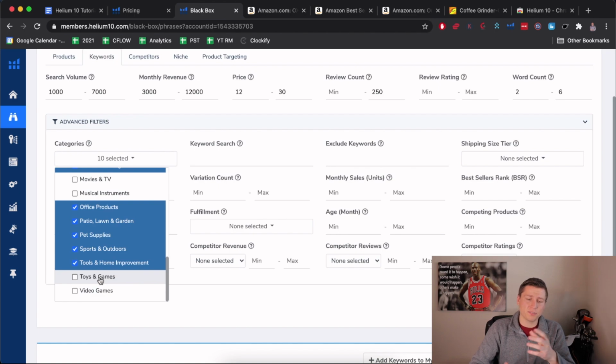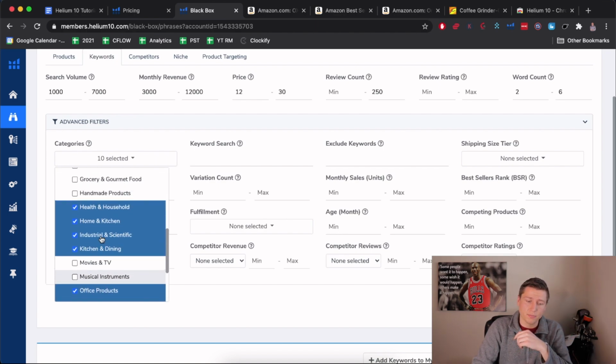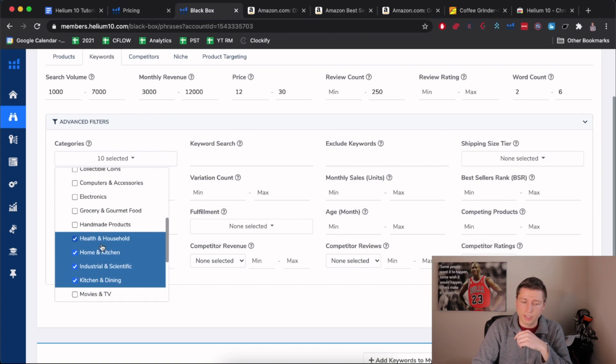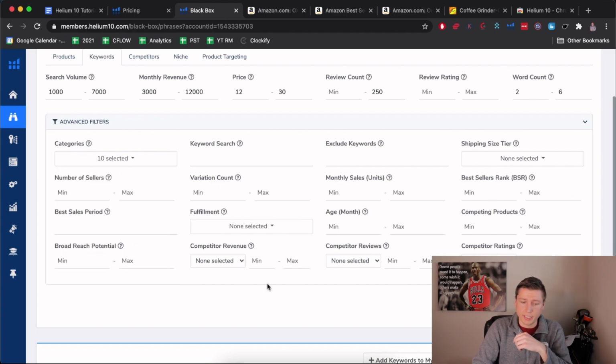I don't like toys and games, for instance, just because it's a lot of trendy toys. I don't want to start a trendy product. I want to start a product I can sell 5 years from now, 10 years from now, have an asset for life. So that's a reason I don't like toys and games, and there are reasons I don't like all of them, and some are very obvious, right? Like grocery and gourmet. It'd be hard to get in there.